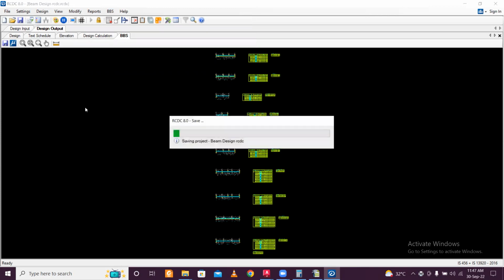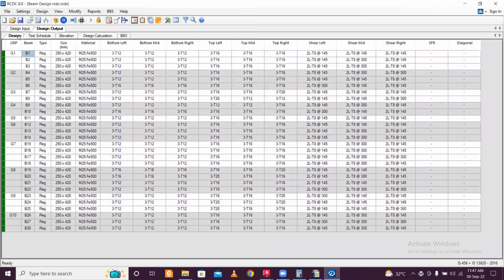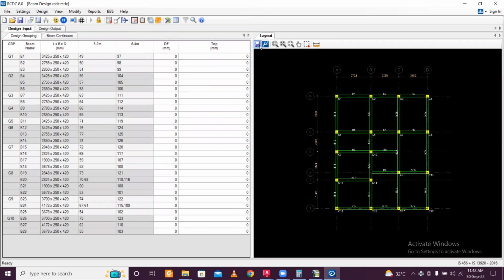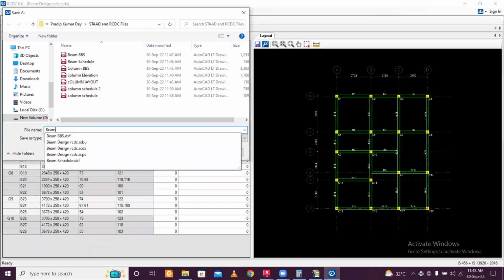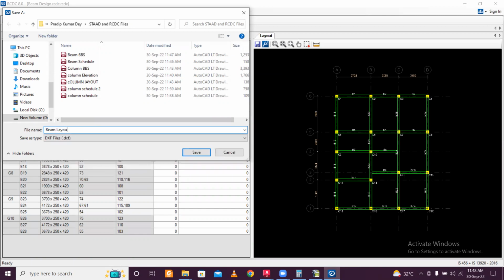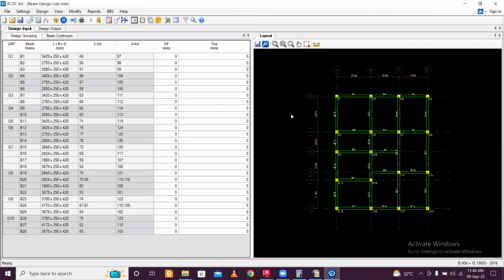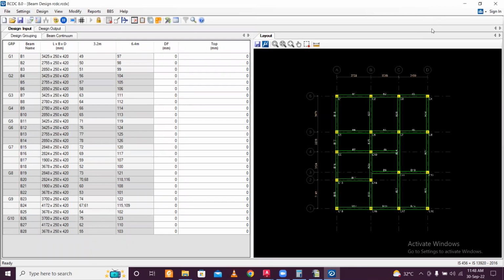Save the file here. And if you want the design layout as well, this is the design layout. Save this file as well. So it is the beam layout. And you are done. The beam design. Ctrl plus S. Save all the changes. Close it.